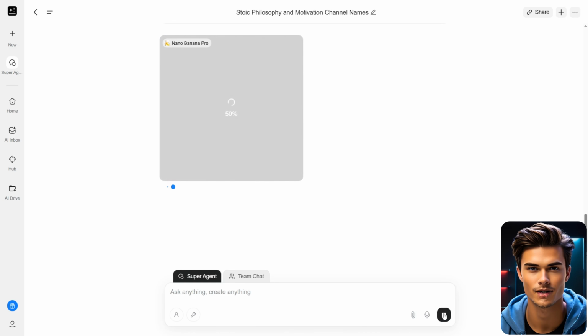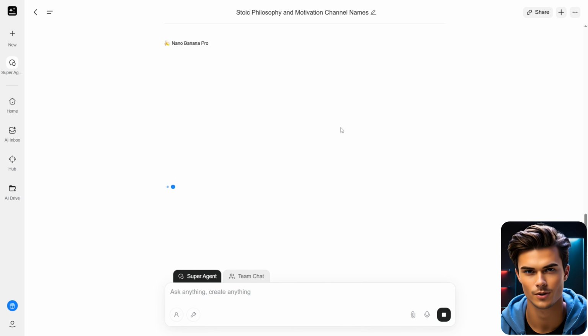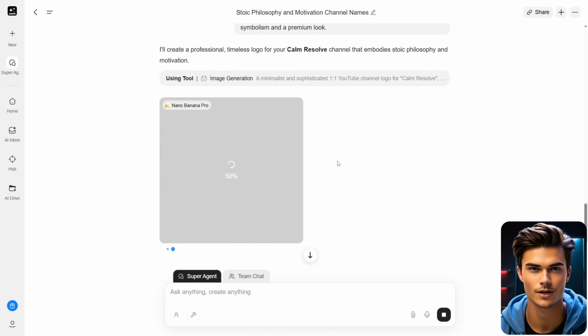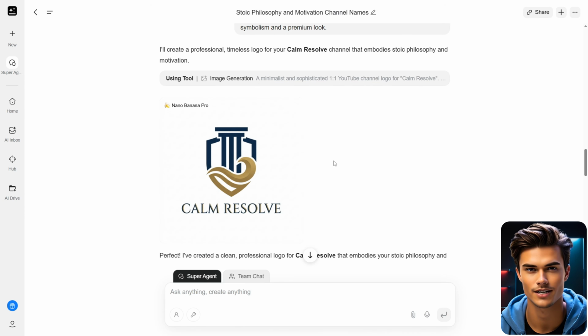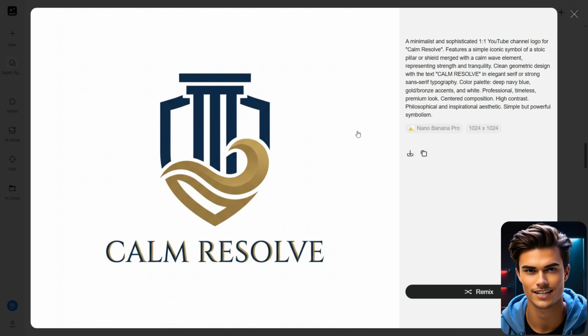As you can see, the agent will automatically use the image creation tool to generate your logo, and in my case, it's using the Nano Banana Pro model, which is solid. And once the process is finished, we have just generated a logo based on our channel and niche, and as you can see, it includes the channel name and matches the overall branding perfectly, which is exactly what we're aiming for.